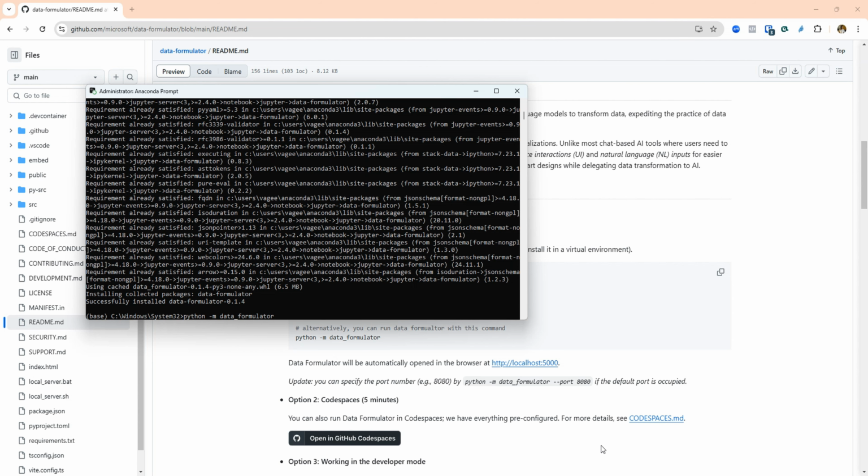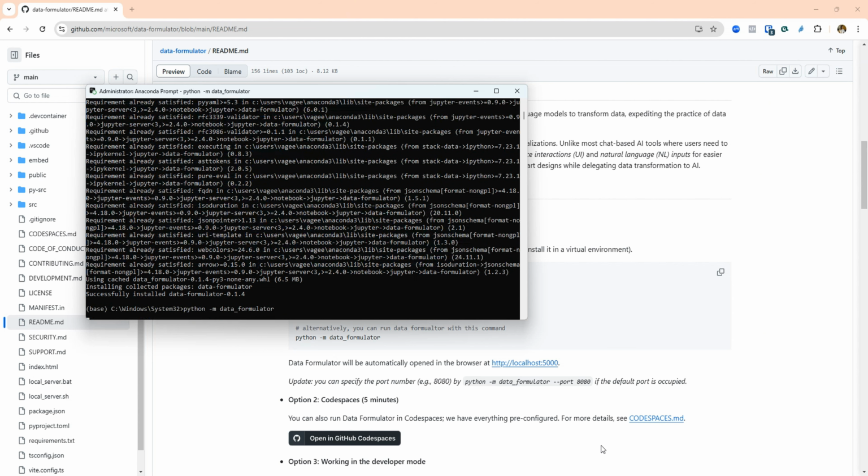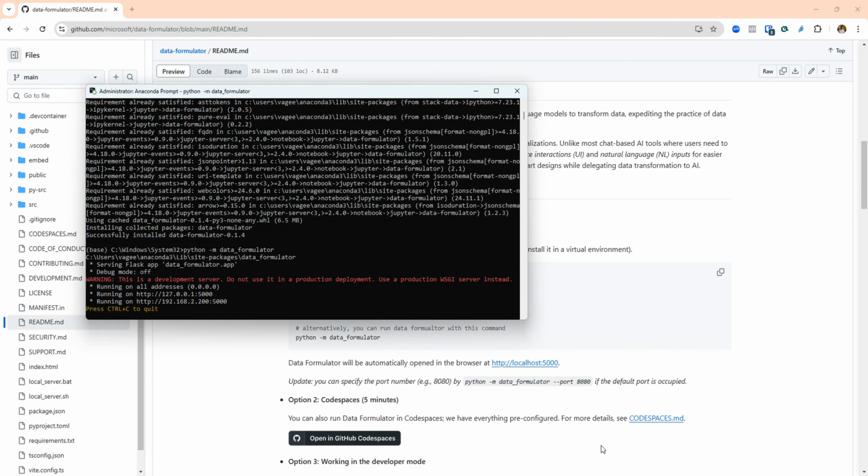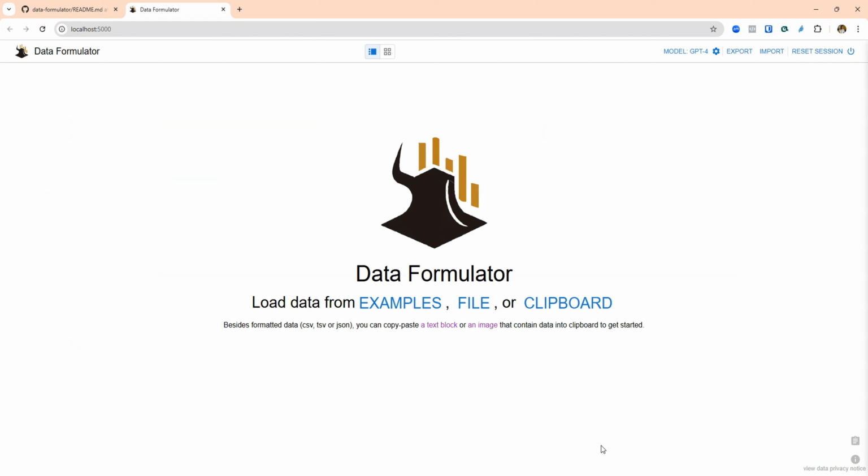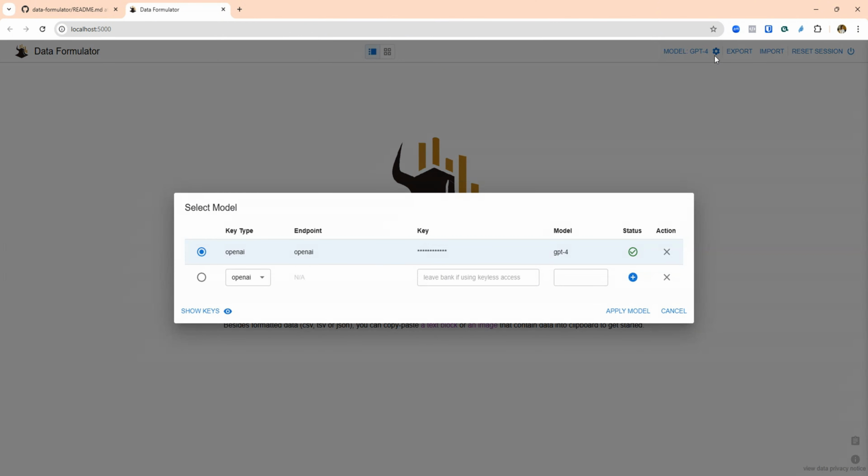Once you run that, it actually opens up a local server on your machine in the browser. I think it uses Jupyter or some sort of modified Jupyter. Once you do that, you get to see this screen. It took me a while to figure out. Basically, you have to enable and add an AI model and select the model.